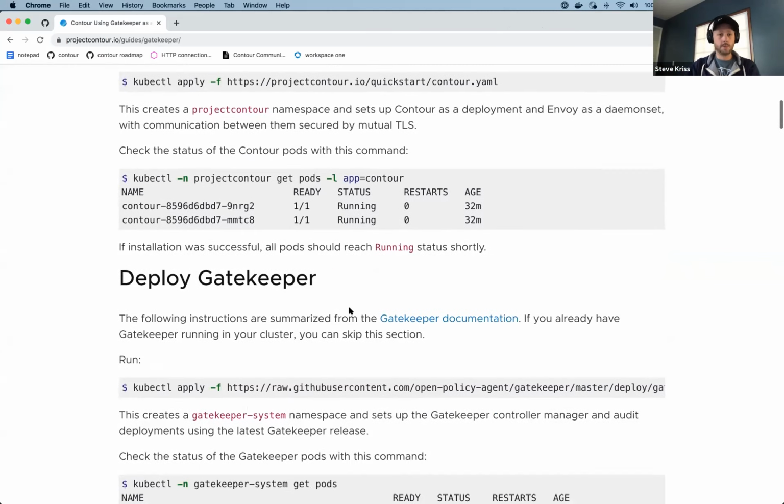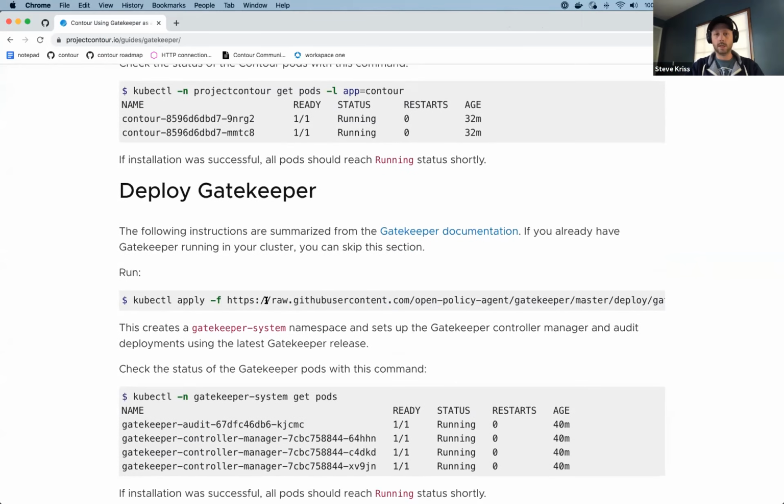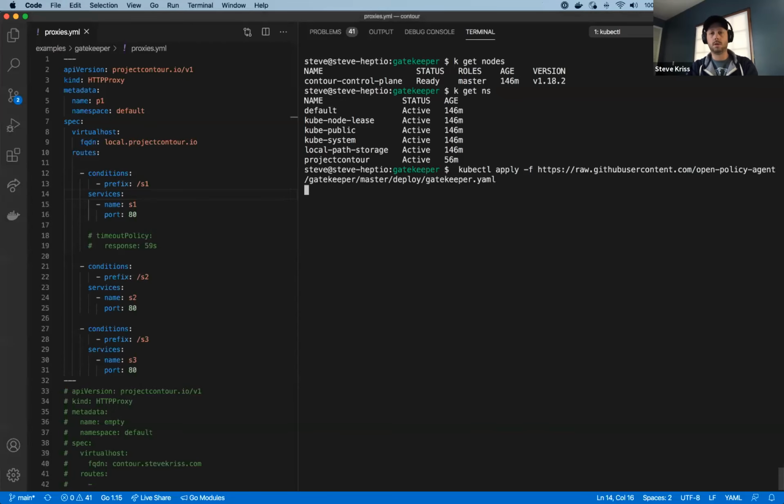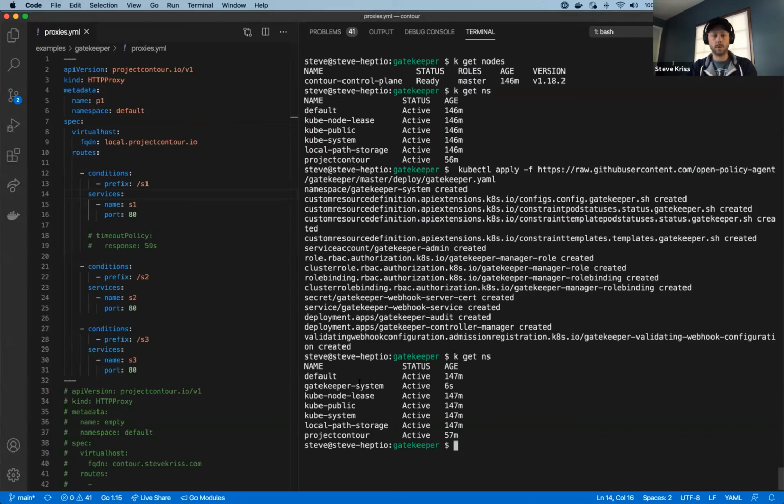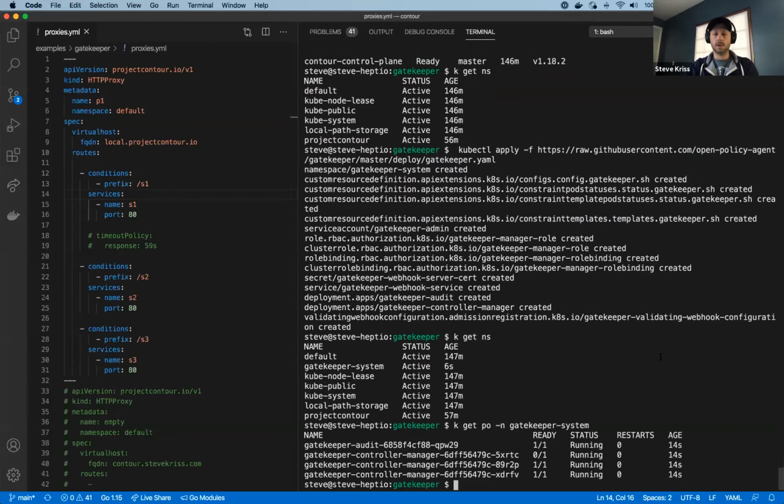So yeah, first thing I'm going to do is deploy Gatekeeper, and getting an off-the-shelf Gatekeeper install is super simple. If you look at this command here, this is basically pulling some YAML out of the Gatekeeper repo. So I'm just going to run this. This is going to set up a Gatekeeper namespace. So we've got the Gatekeeper system namespace now, and if we look at the pods that are in there, they should be up and running by now.